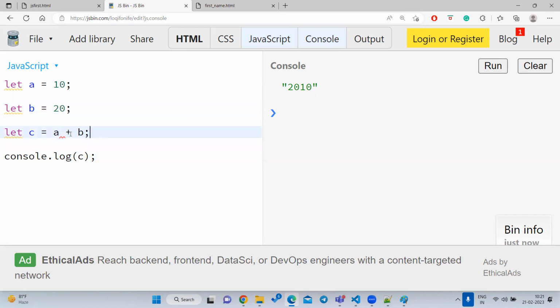Now what is the answer? 30. Here a is a number, b is also a number. So number plus number, what is the total? You are going to get a number only. And if either the left side is a string, your total output will be a string only.